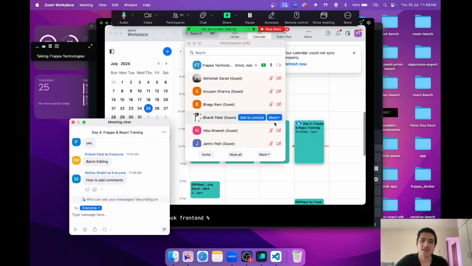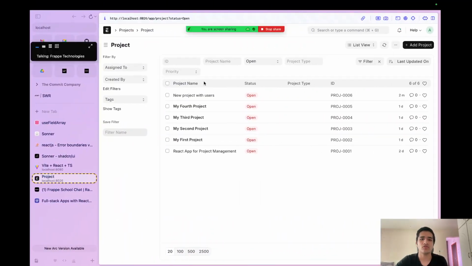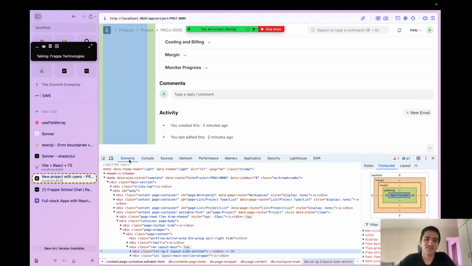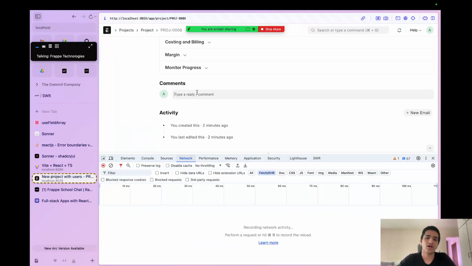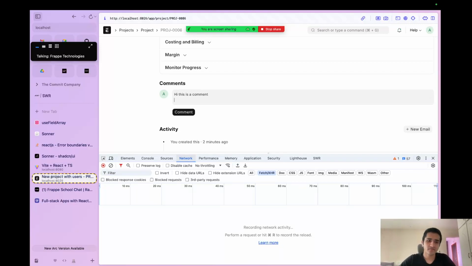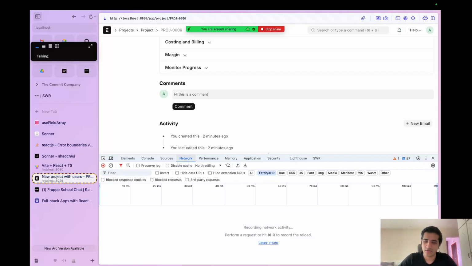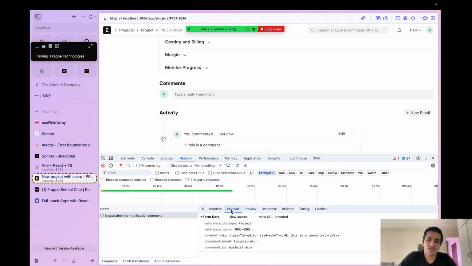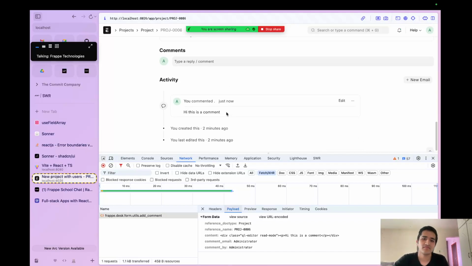How to add comments? Again, any functionality that you would want to take from this particular interface, right? Just check what API call are they making. Hi, this is a comment. See, they're calling this API. You can also call this API then. frappe.desk.form.utils.add_comment. Just call this API and you're done.